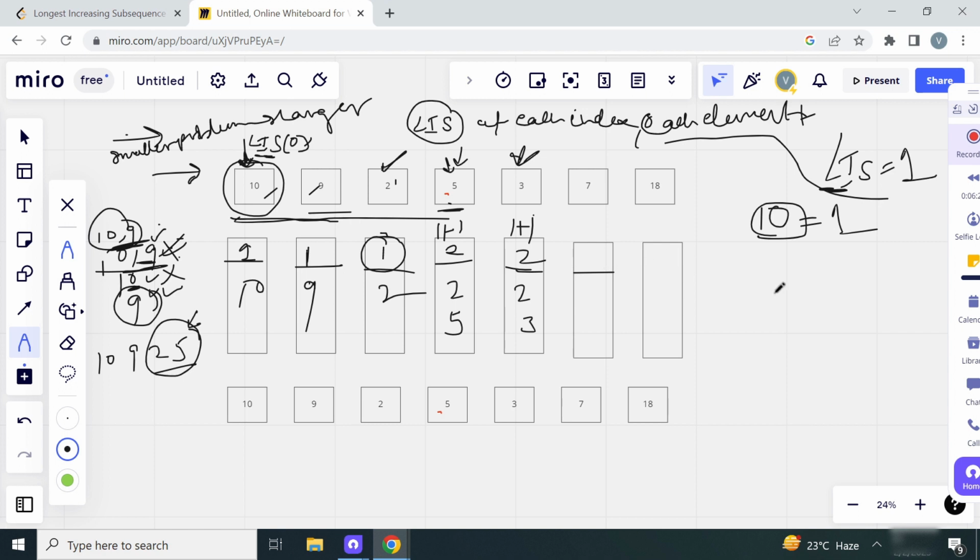So we have now 10, 9, 2, 5, 3, 7. So the longest increasing subsequence ending at 7 will be 2, 5, 7 and 2, 3, 7. So we can include either this or this. So the longest will be 3, the LIS will be 3 and the elements will be 2, 5, 7.